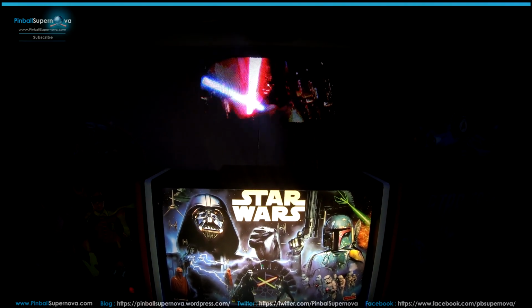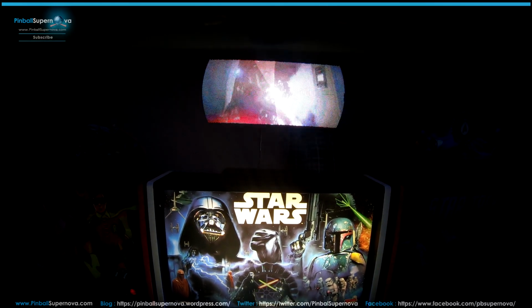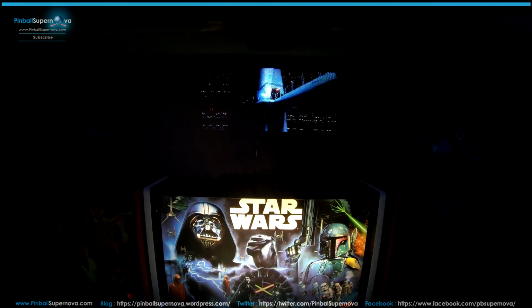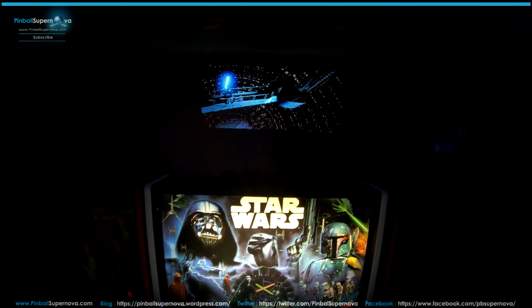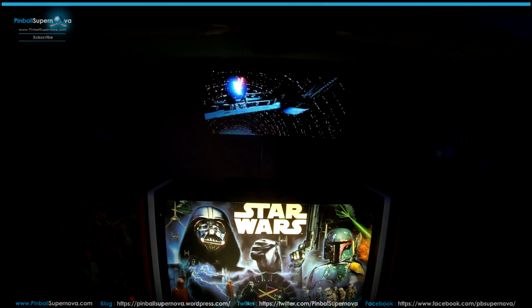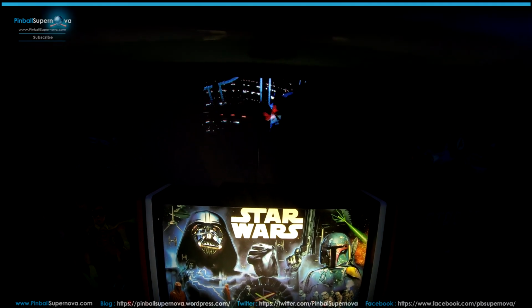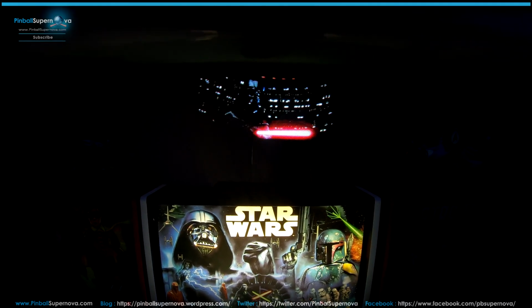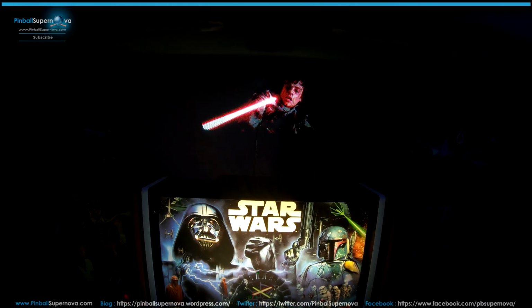And here's Luke Skywalker and Darth Vader fighting. Again, it's a bit of a dark scene, so it's harder to see. I think some of the brighter scenes are better at being displayed on this. The darker scenes get a little muddy at times, but the quality for what it is, I think, is really great.